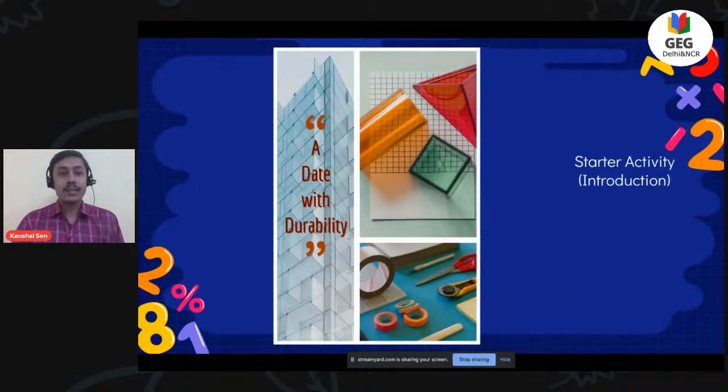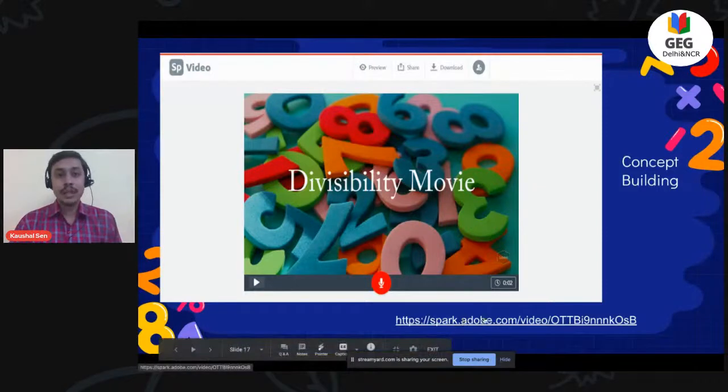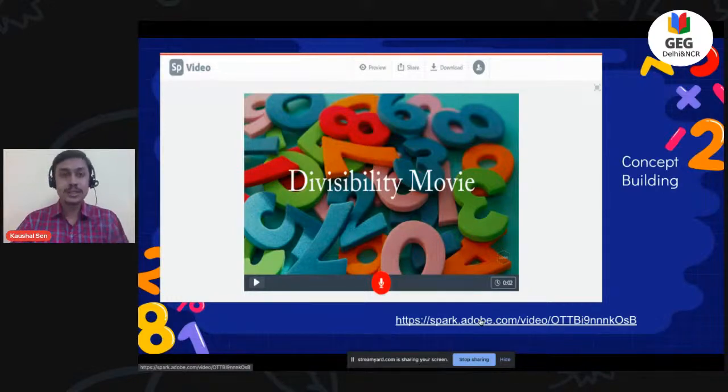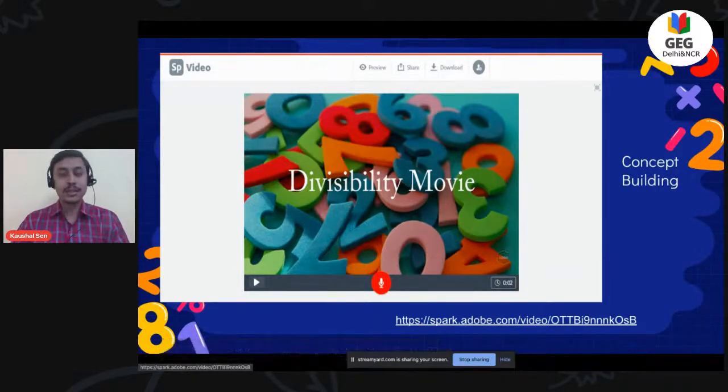The next example that I'm going to show here is a divisibility movie, which is part of the concept building. So with this, I created a movie, and then this movie was showcased to my students, and they were thrilled to find out that divisibility rules can be taken up in this beautiful format. Do try it and share your thoughts with us on our Twitter handles.